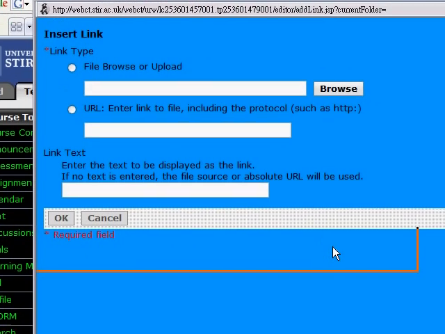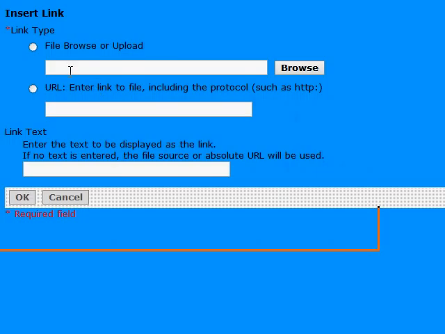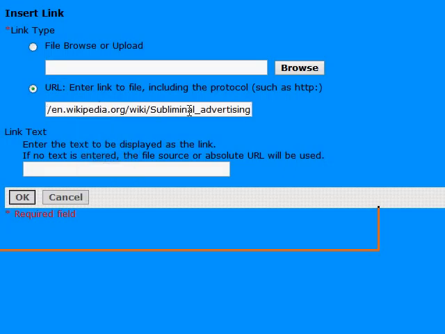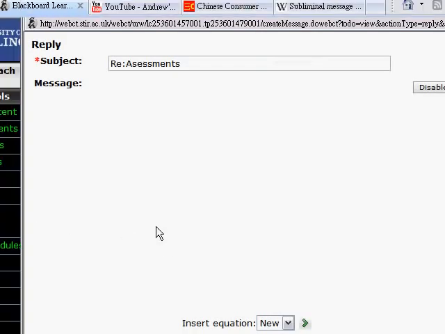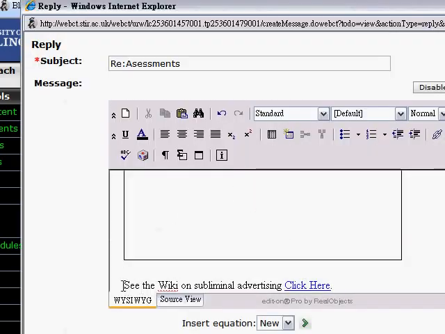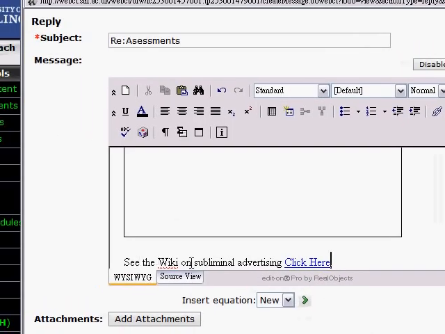Here we are at the posting area. Remember we had this little window pop up? And then it will ask you, do you want to upload a file or do you want to have a URL? In this case, we're going to have a URL link. So I just go ahead and paste the link in there. And then it says, what words do you want to have? So here I'm going to say, click here, and then I say OK, and now it will put that link into my post. You see? See the wiki on subliminal advertising? Click here, and if I click there, then it would go right to that web page.